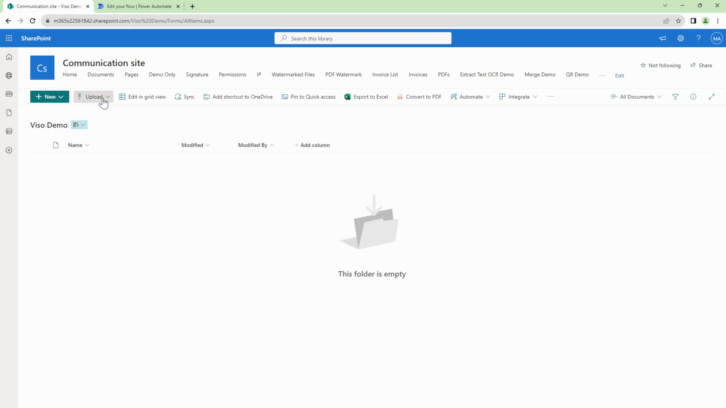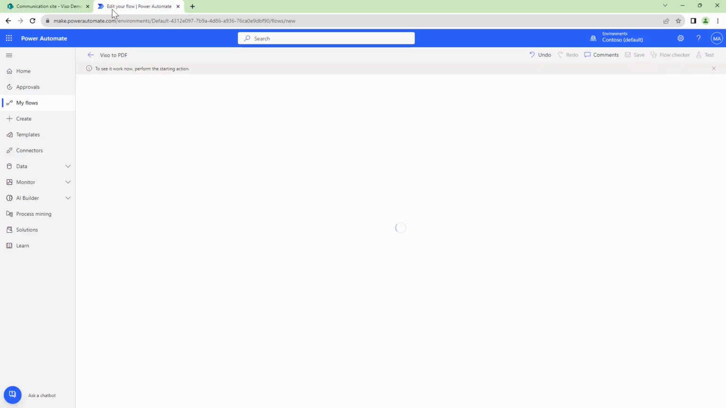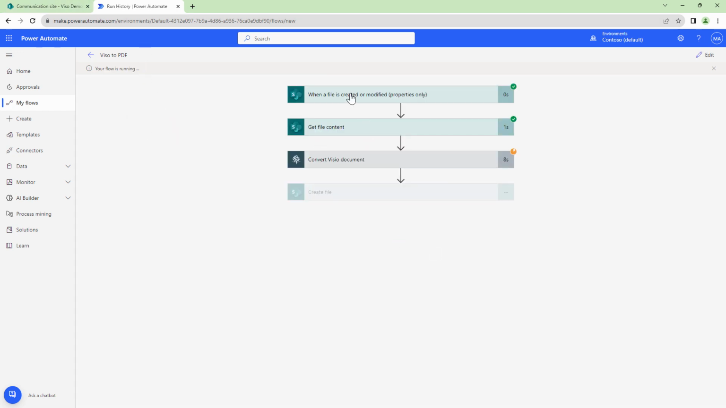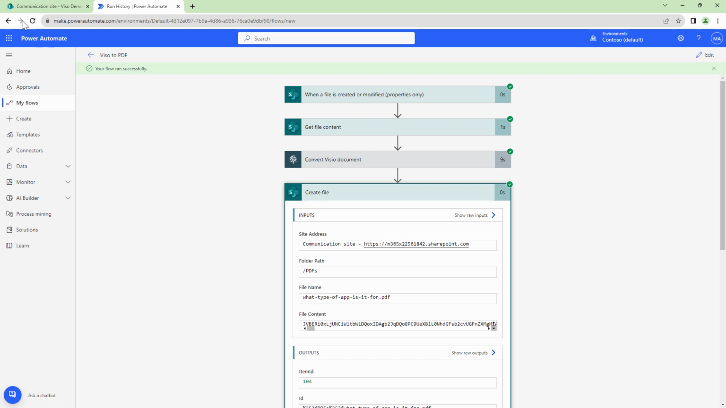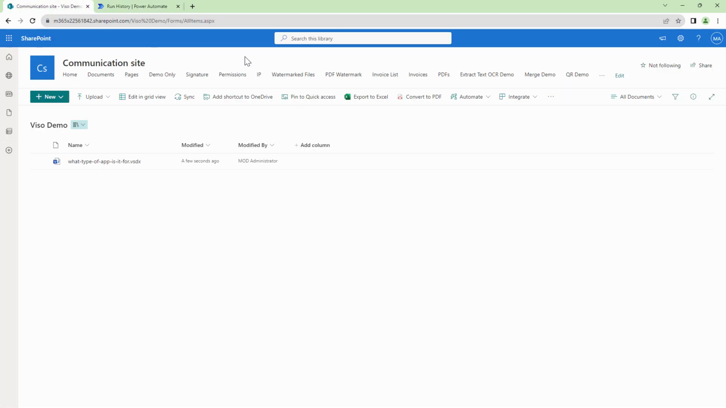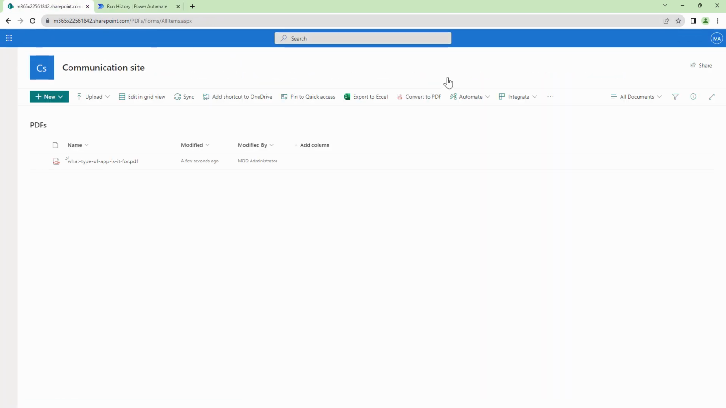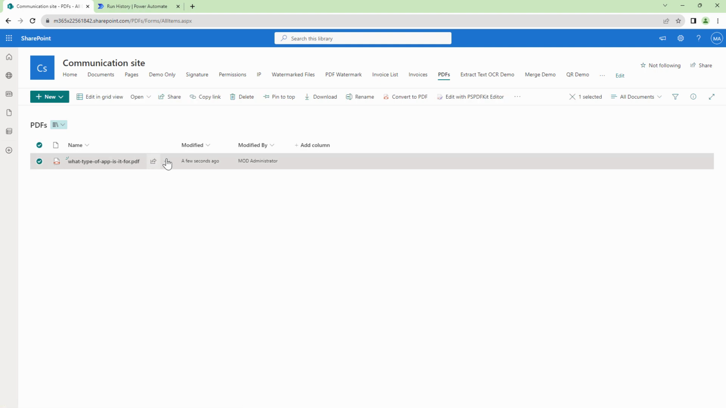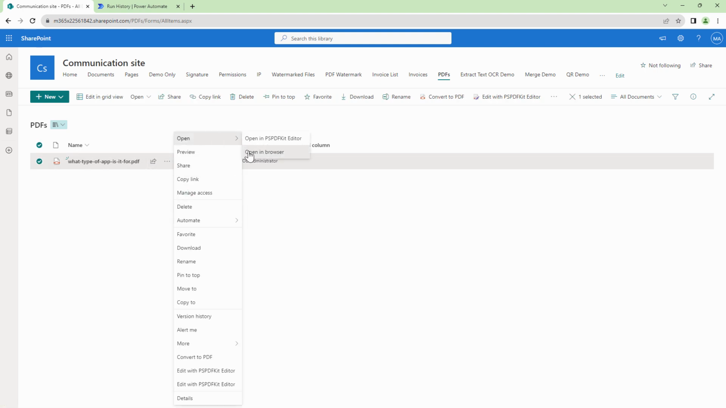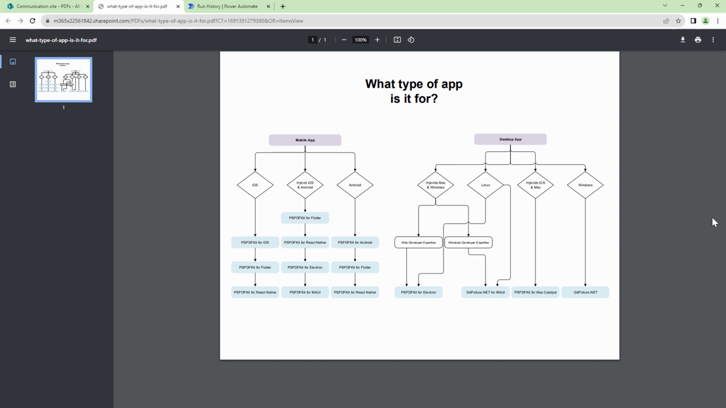Next, I'll go ahead and upload a document. And this should trigger my flow. So I'll go back to make.powerautomate.com. So if you see, the flow is running. It has picked up the file, it has got the file content, it has processed the file, and it has written the file back already. So if I go to my PDFs folder, I should have a file out here, and this should be a PDF file. So let me quickly open it, and this is how our output looks.